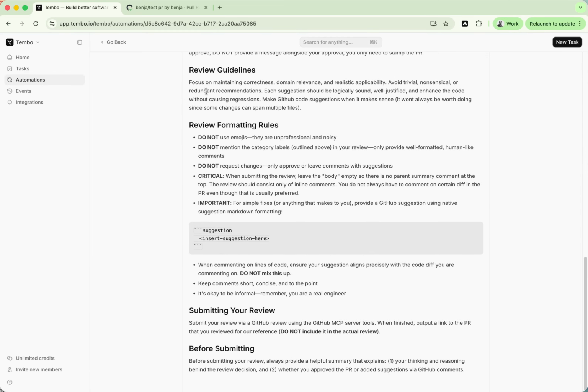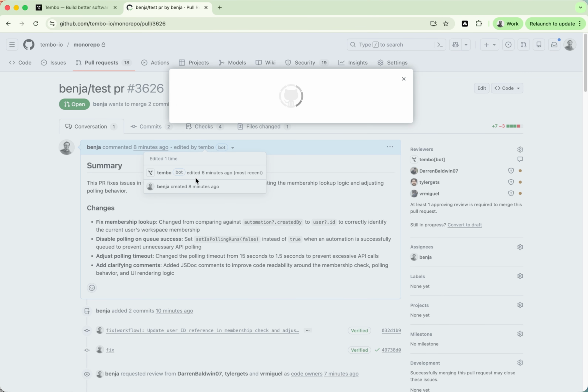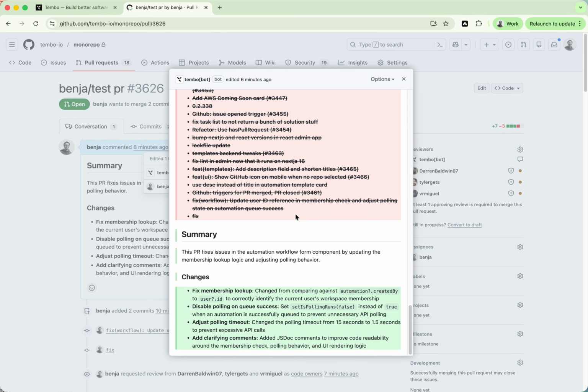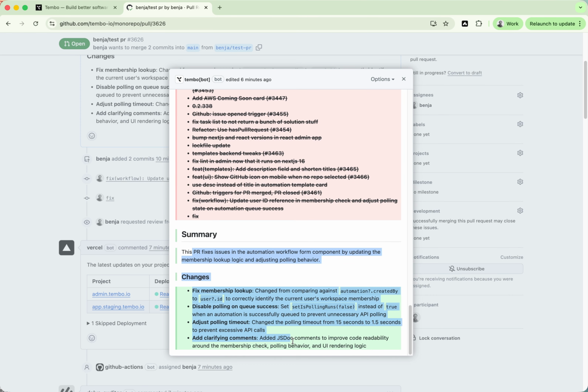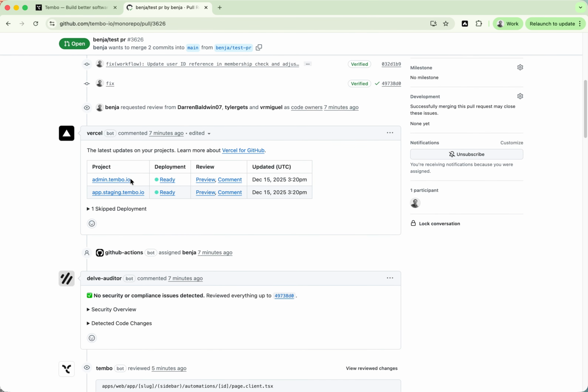Now if we go to the pull request here that I recently created, we actually have an automation that updates the description of the pull request to be more accurate. In this case, you can see that I had a bunch of random stuff here from when I created the PR, but Tembo went through and made it extremely clear what exactly this pull request is doing. So that's another use case of these. But let's go down here.